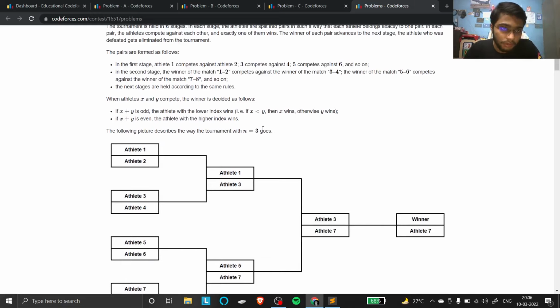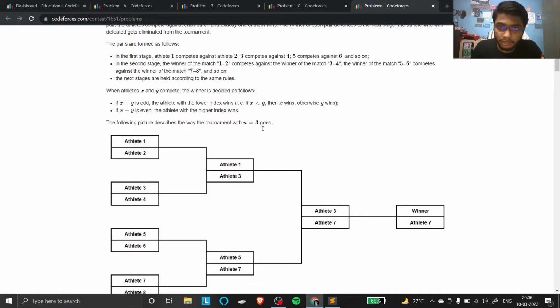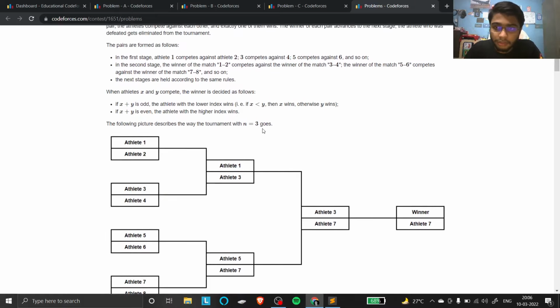The pairs are formed as follows. In the first stage, athlete 1 will compete with athlete 2, 3 with 4, and so on. The winner of the match 5 versus 6 competes against the winner of the next match, and so on. When athletes X and Y compete, the winner is decided as follows. If X plus Y is odd, the athlete with the lower index will win. Otherwise, the athlete with the higher index wins. The following pictures describe the tournament with n equal to 3.